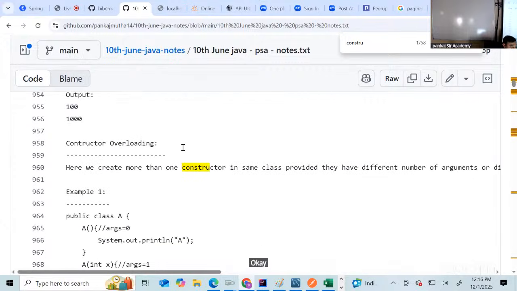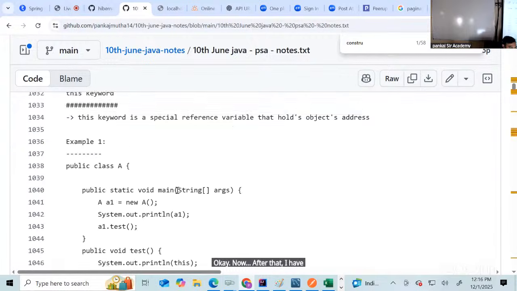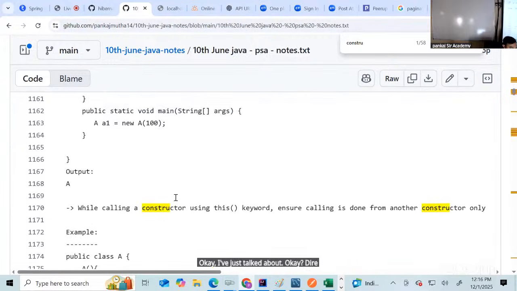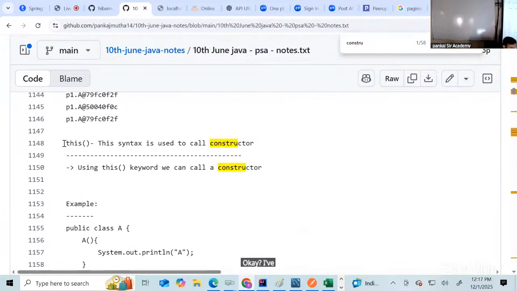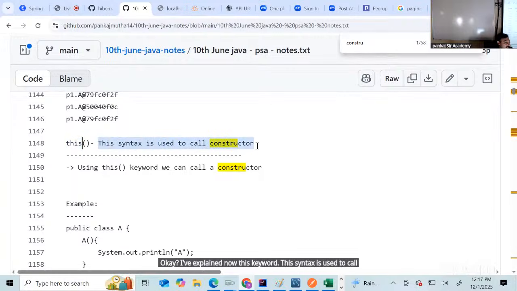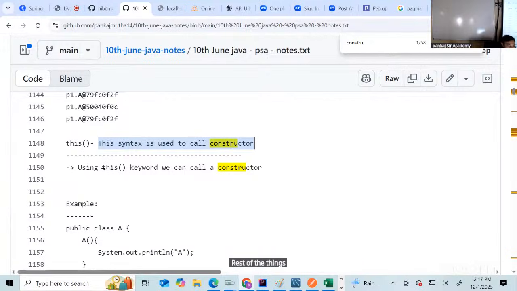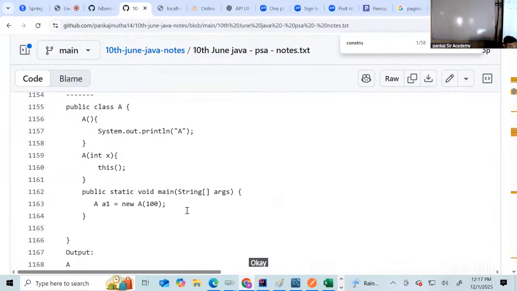Okay. Now, I have explained the this keyword. This syntax is used to call a constructor. Are you understanding now? Rest of the things I will cover. Using this keyword, we can call a constructor. Okay, how? Look at that.